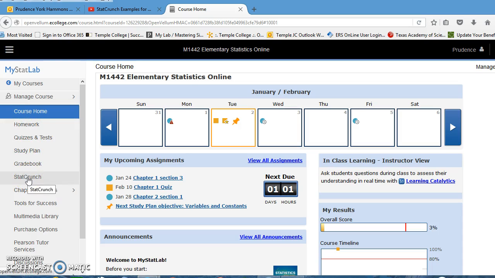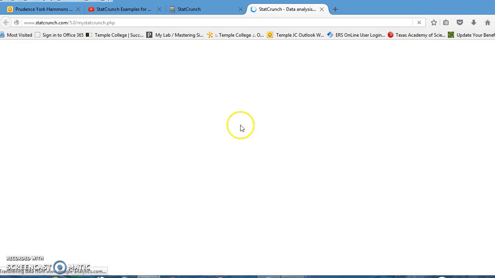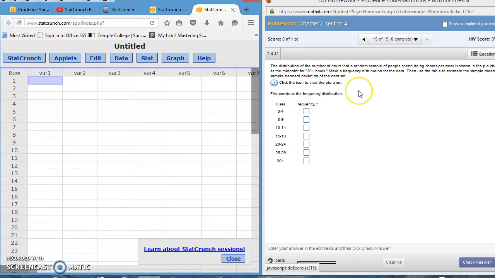So I'm in my course home screen for your Elementary Statistics online, my StatLab. Click on StatCrunch. Go to the StatCrunch website and open StatCrunch. So this is going to be where StatCrunch is for the problem. Now I've already opened the homework problem, question number 15 from Chapter 2, Section 4. Now I haven't typed the frequencies in.